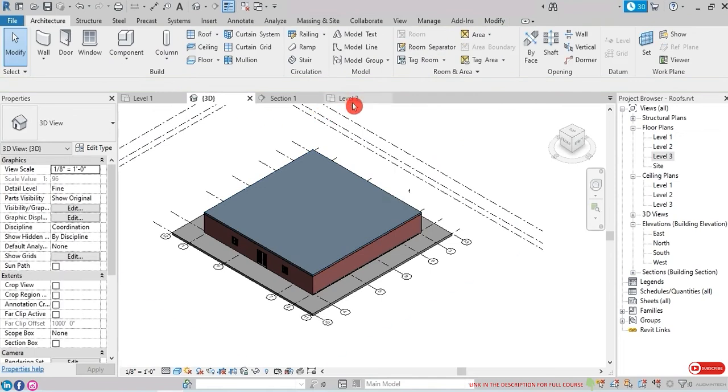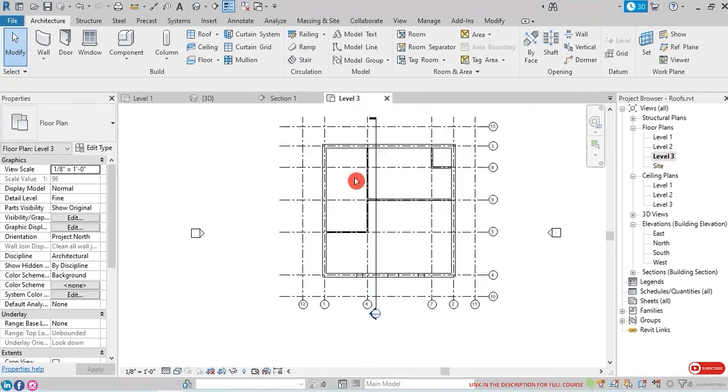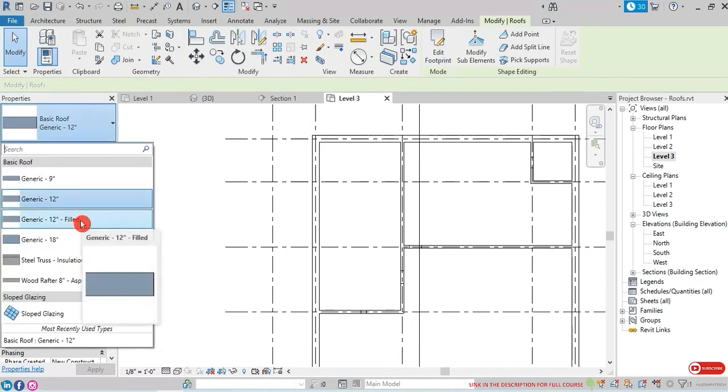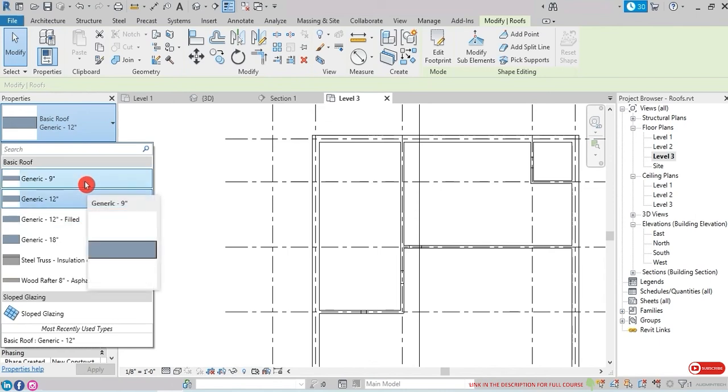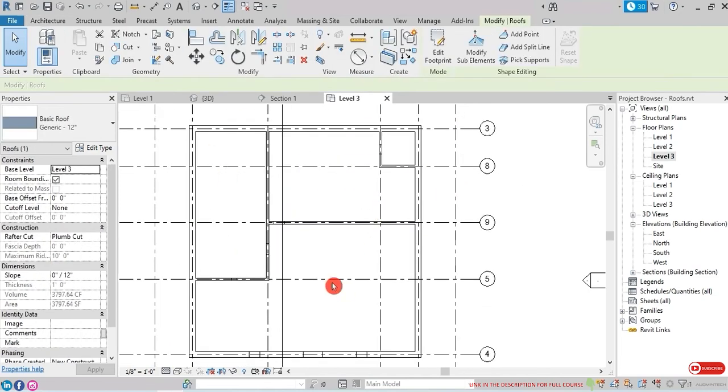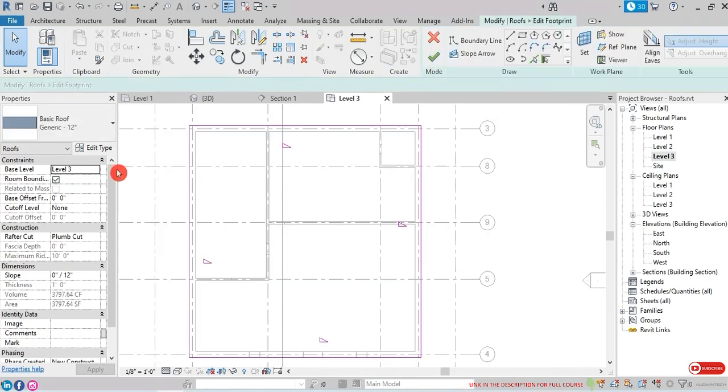Suppose I am going again to Level 3 here, and then again select our roof. By default it is the Generic 12 inches roof. We can also adjust all the other roof types as well. We have already learned how to create a new category of the element. Suppose we don't have any roof thickness available in this drop down, then we will have to duplicate it, and then change the thickness of our roof. That we have already learned. Now we are going to learn how to draw the slope roof. So I am going to select the roof that I have already drawn, the flat roof, and then go to the Edit Footprint option.